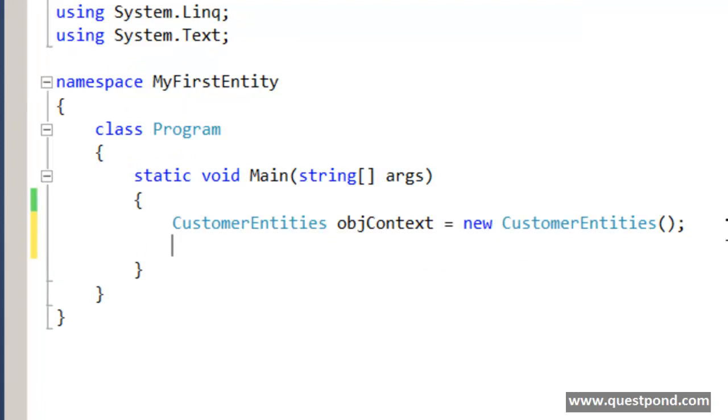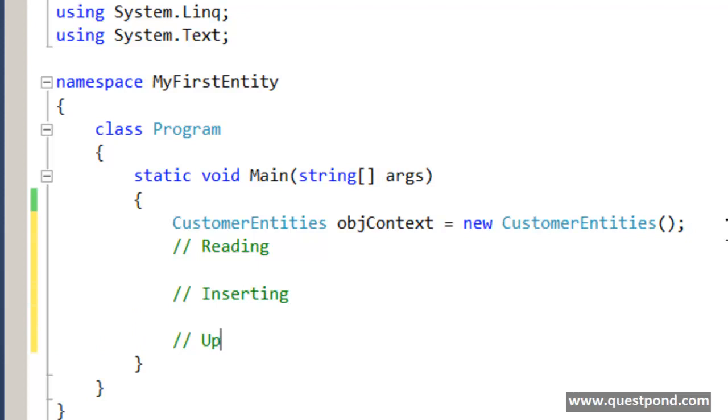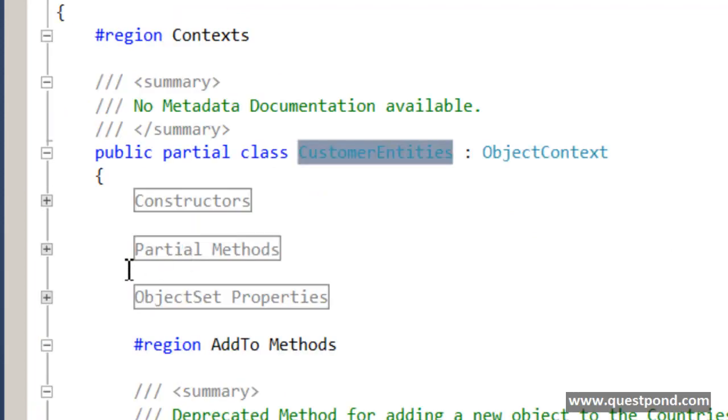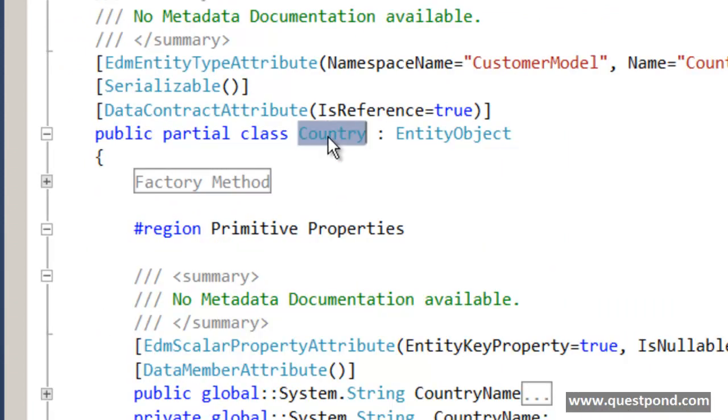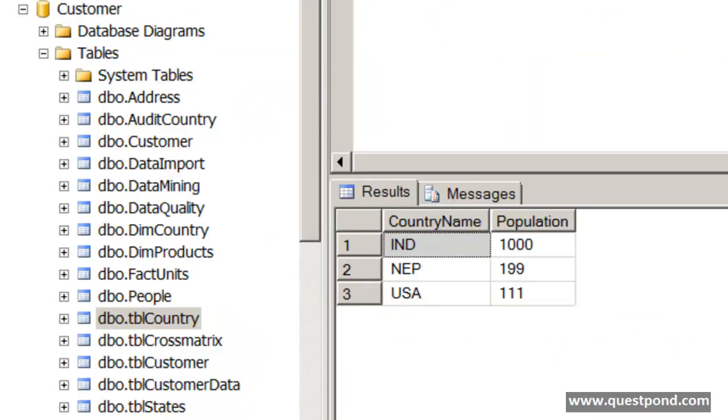So let's first start with reading data. After that, we'll look into inserting data. We will then look into updating data, and finally we'll look into deleting data. Okay, simple examples. So now let's say I want to go and read all the country data into a list. So this is the country data we have here, country name and population.